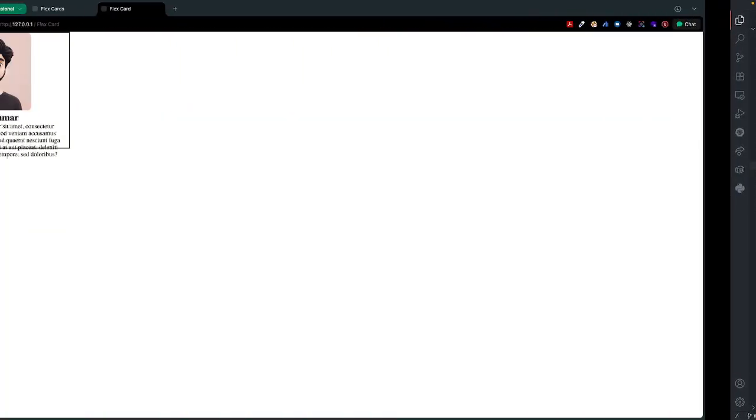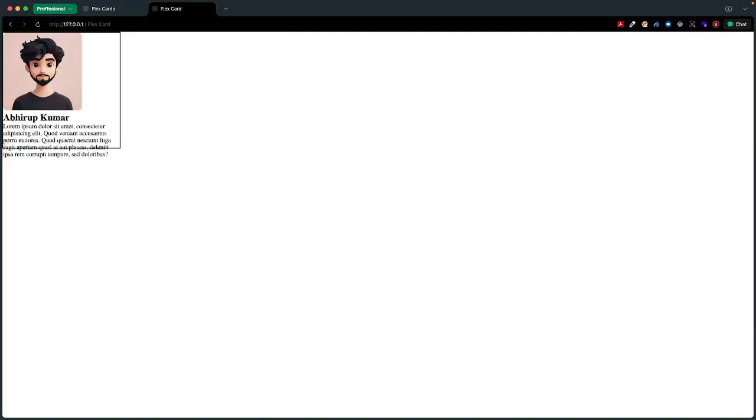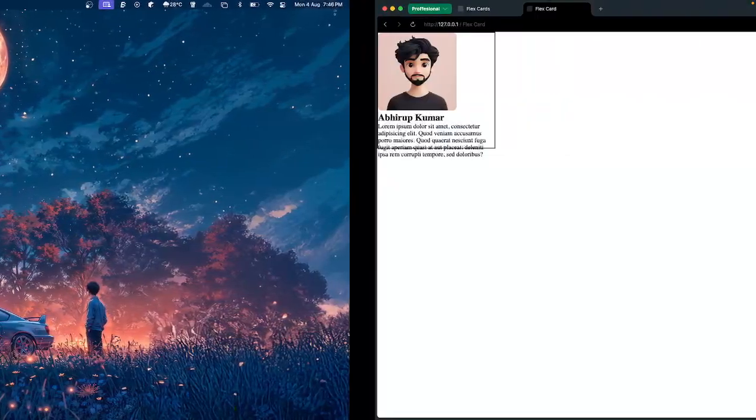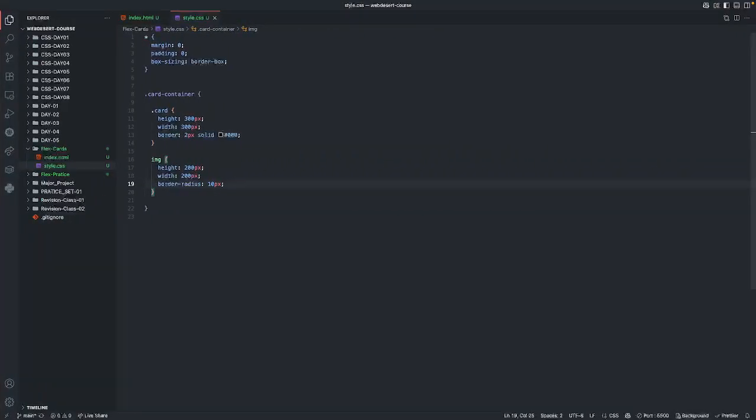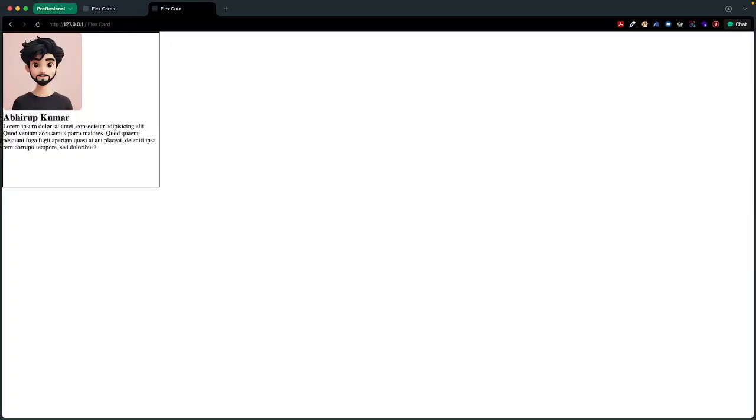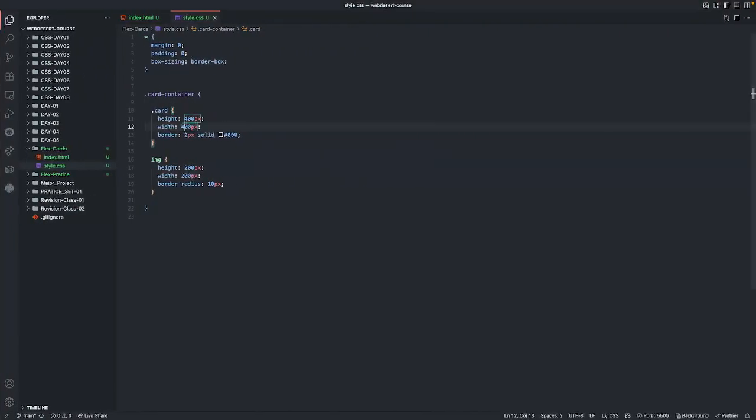Now look at this, you can see this is going out of the box because the box size is not bigger. So let's give it 400 by 400. Now look, it's looking good, but there is an issue. We can give the h2 a font size, and let's not give it a margin top because it's not necessary, and the paragraph tag the same.